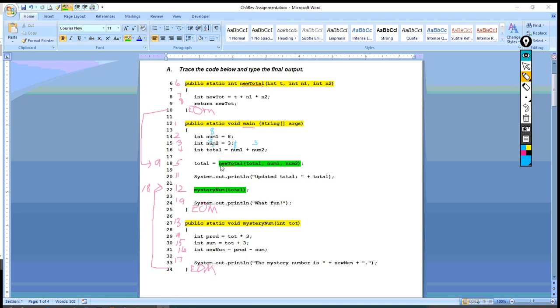Alright, the next line here is you have the total is going to be updated with the return value of the new total method call. And so inside the parentheses, of course, is what we call arguments. Arguments are going to be passed to the method header. And so these variables in here are variable calls. So the return value of total is 11. The return value of num1 is 8. And the return value of num2 is 3.